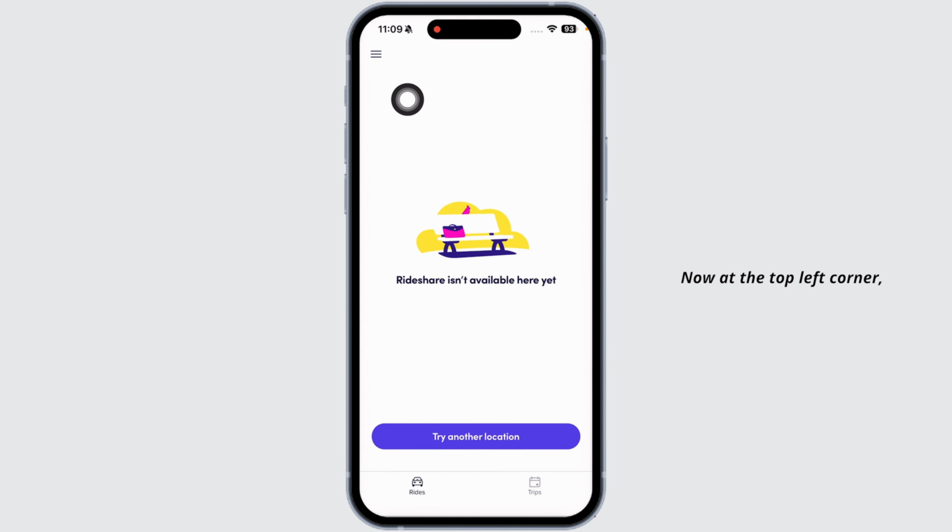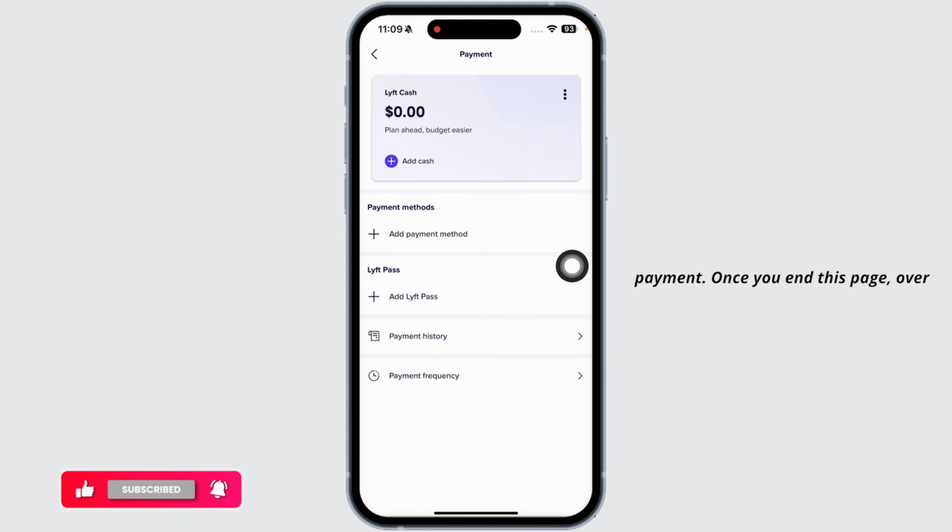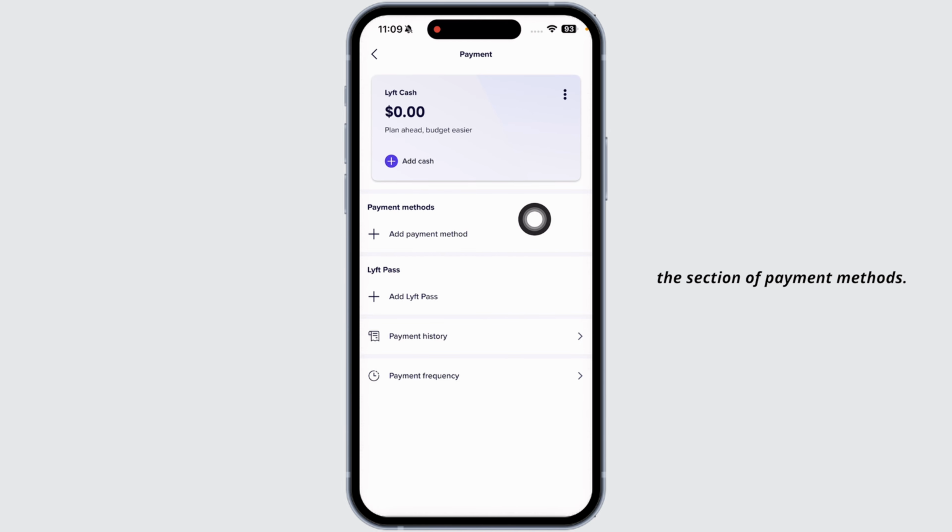Now at the top left corner, you're gonna find 3 bars. Click on that. Different options will appear. Navigate to the option Payment. Once you're on this page, over here you're gonna find the section of payment methods. Below that, you're gonna find the credit card.